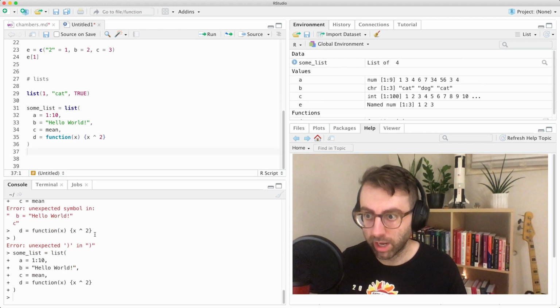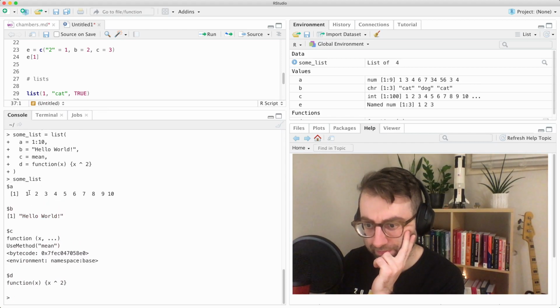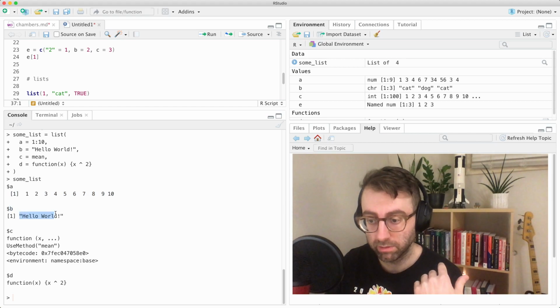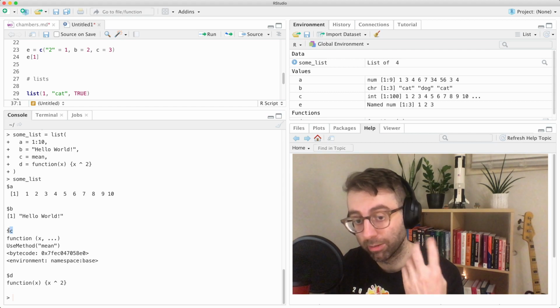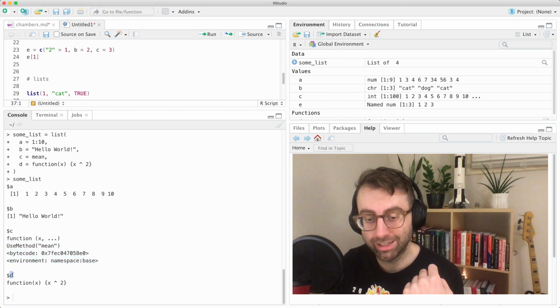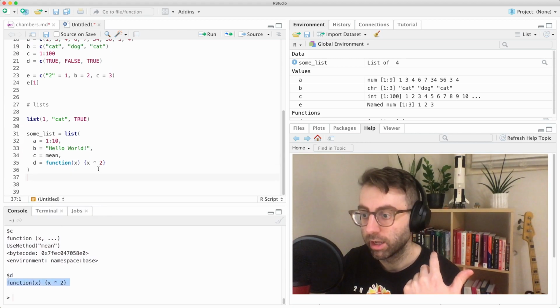Cool. Okay, so I have a list. It contains an element called A, which is a vector of length 10, where each element is a number. The list contains an element B, which is a vector of length 1, which contains the character string hello world. The list contains an element C, which is the mean function that's built into R. It also contains an element D, which is a function that I just wrote within there. Okay, great.